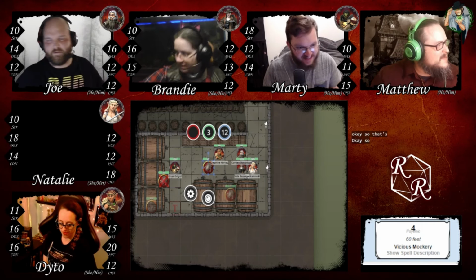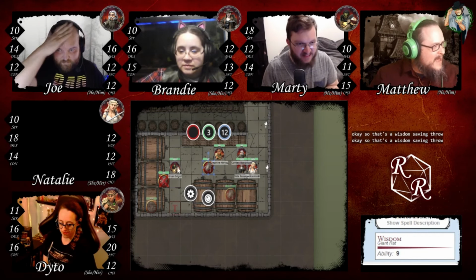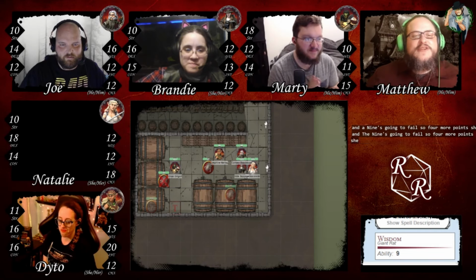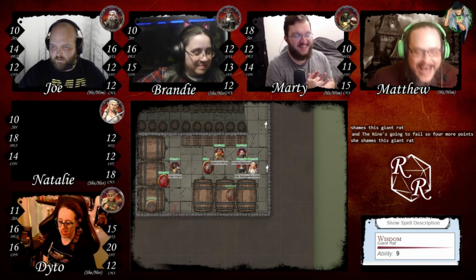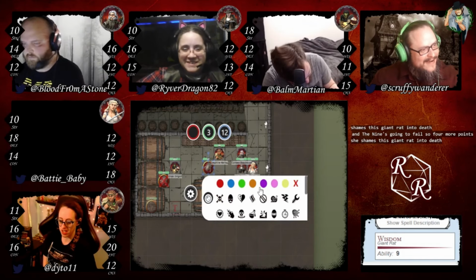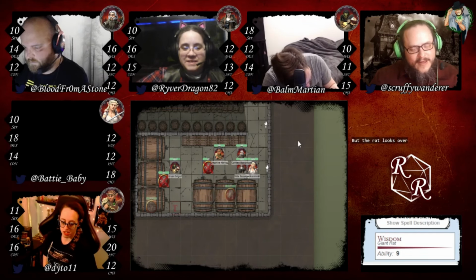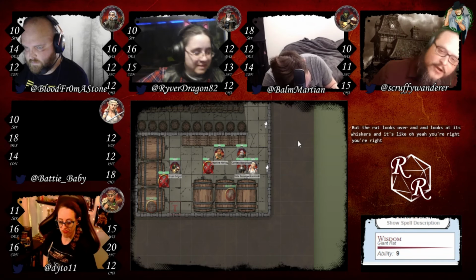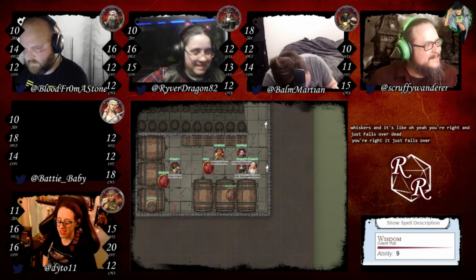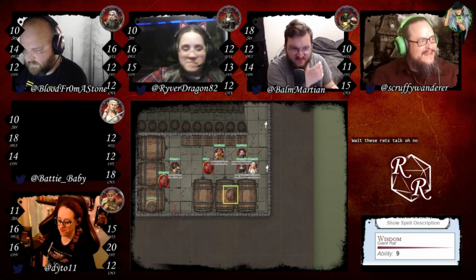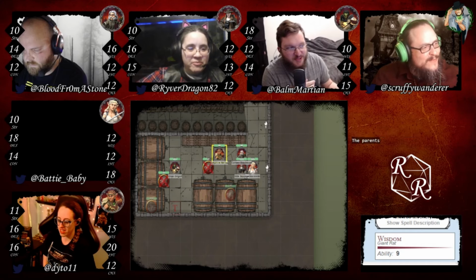Okay, so that's a wisdom saving throw. And a 9's gonna fail, so 4 more points. She shames this giant rat into death. The rat looks over and looks at its whiskers and is like, oh, yeah, you're right. And just falls over dead. Wait, these rats talk? Oh no. The parents were the rats all along.